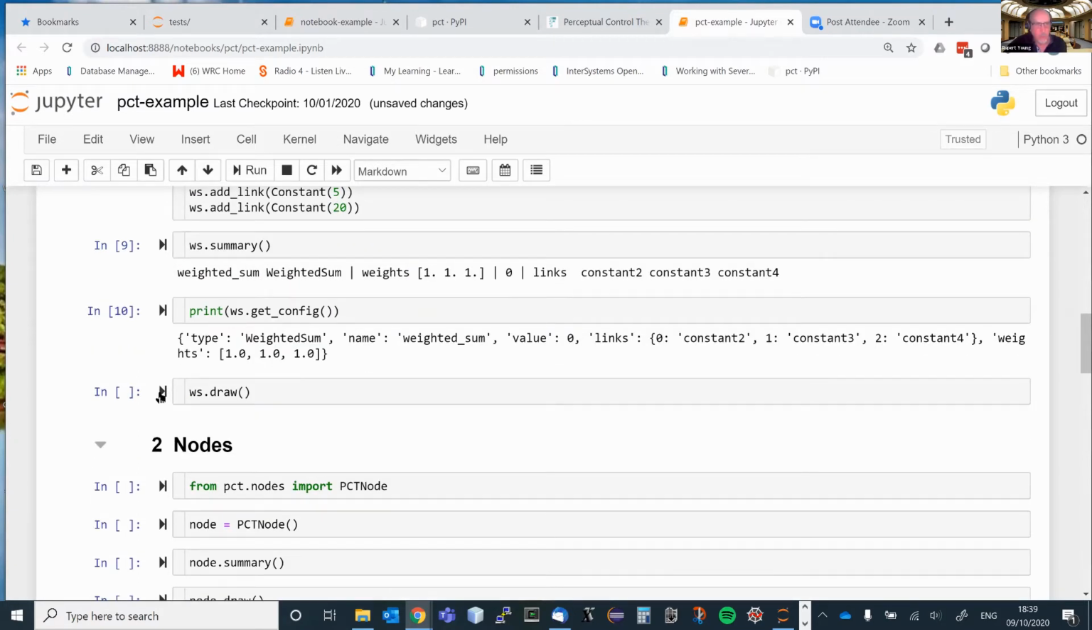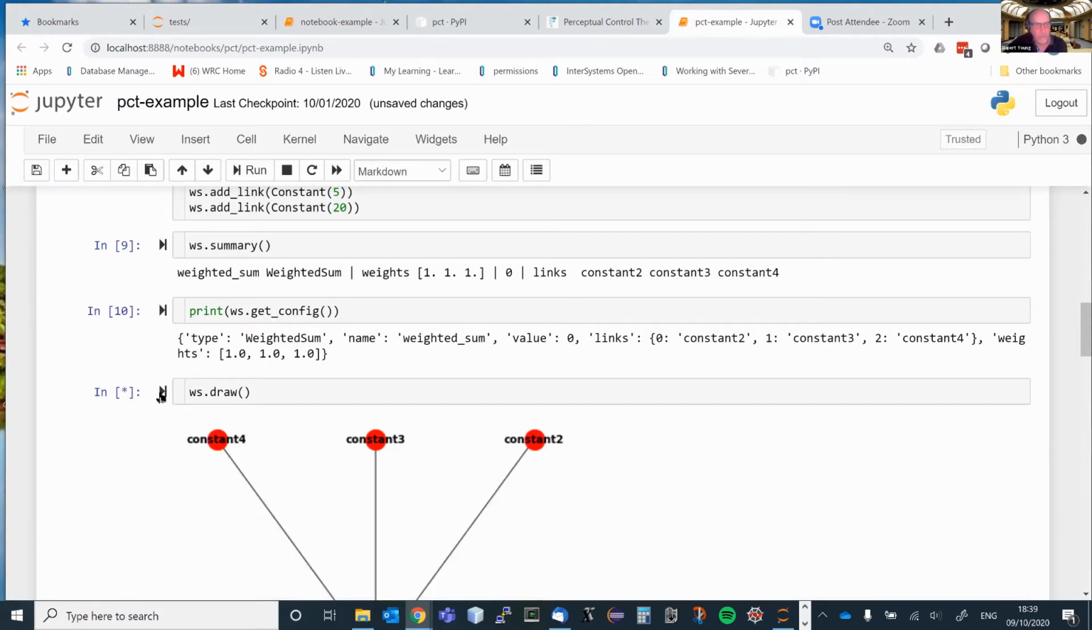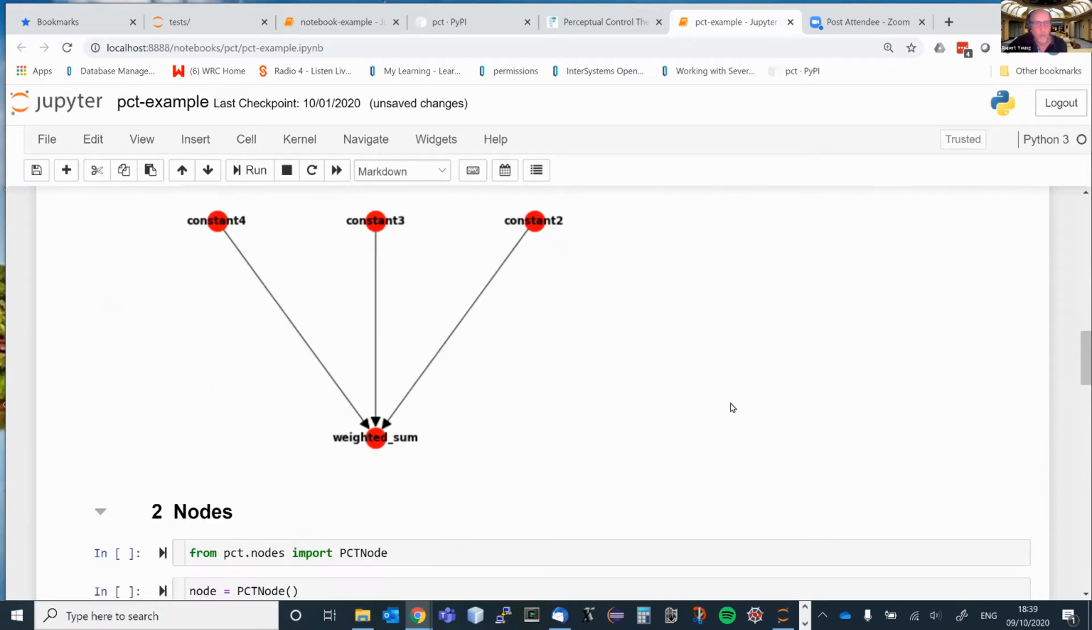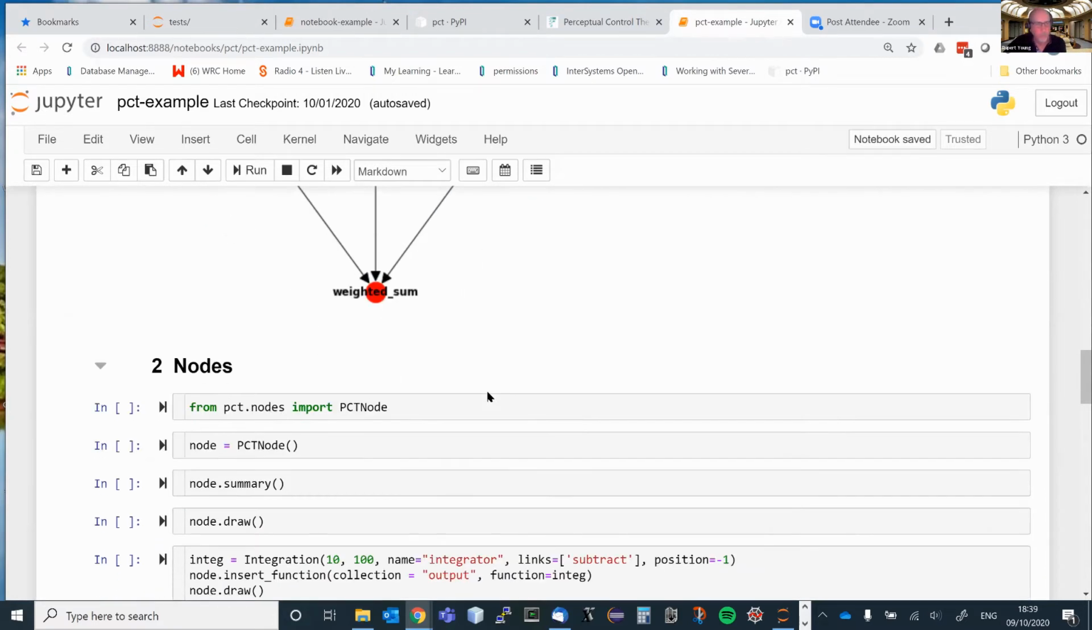You can also look at what it is you created graphically as well. So this shows the weighted sum with the 3 inputs to it. Generally, you do this in the context of the hierarchy of the system rather than the individual functions, but you can look at them this way as well.